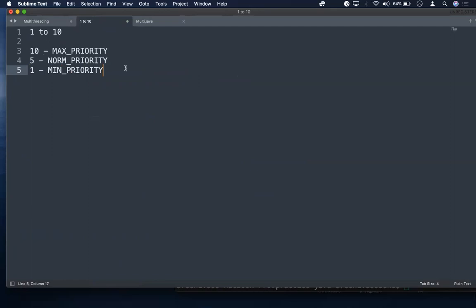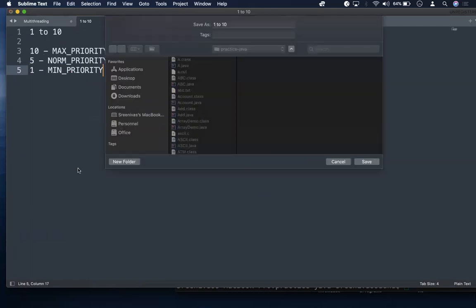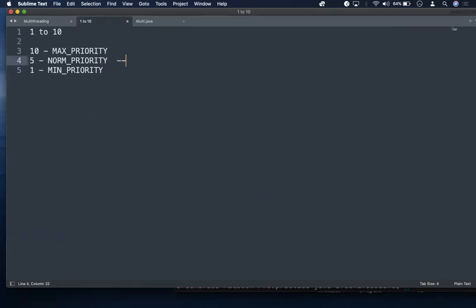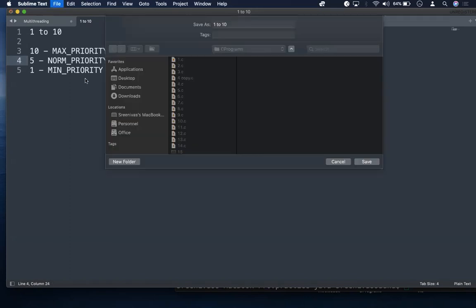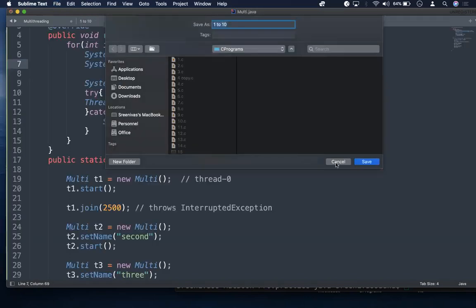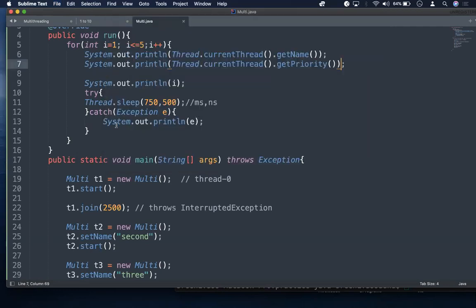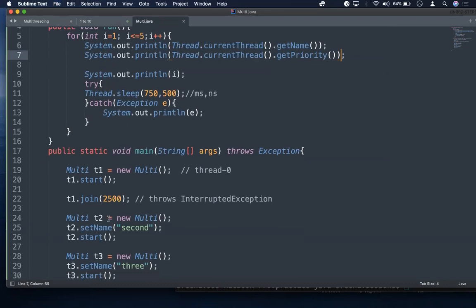So you have min priority, max priority, and norm priority. All the user threads are going to have the norm priority, that is 5. User threads means the threads which are actually created by the user, the threads which I create over here. Here we have created T1, T2, and T3. So these are all the user threads, right? So Thread.currentThread().getPriority is going to be 5. Every time the thread comes, it also prints the priority, all 5.